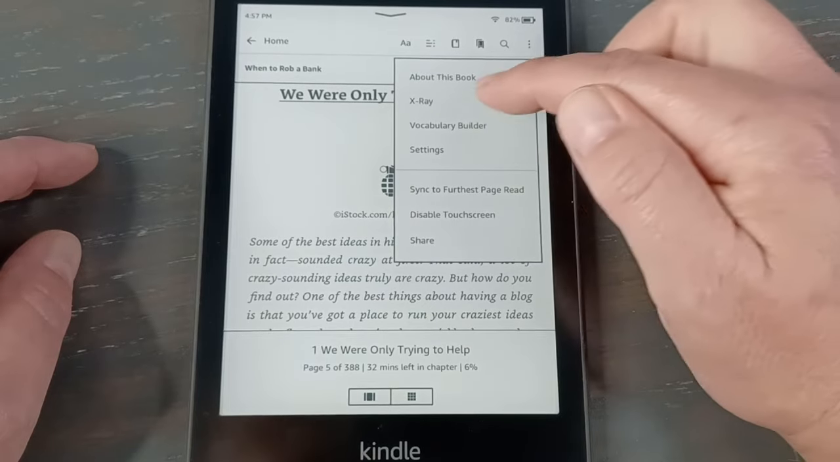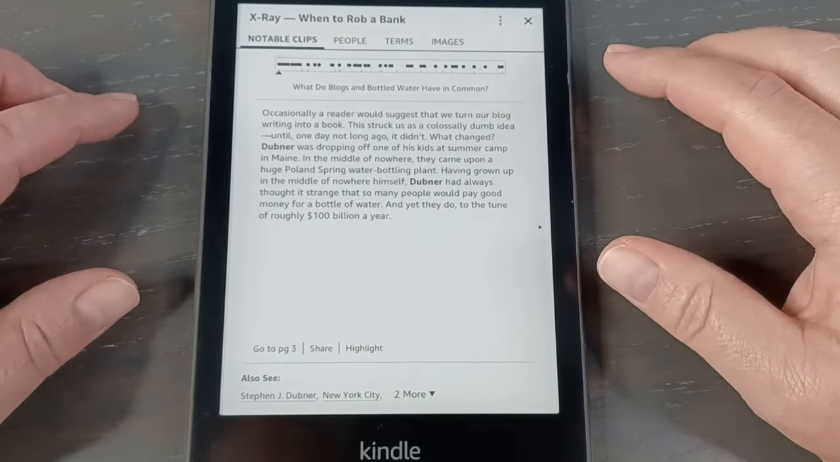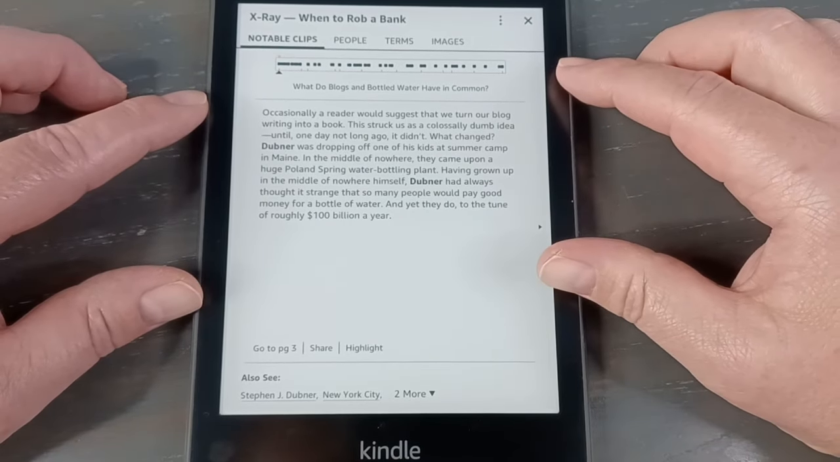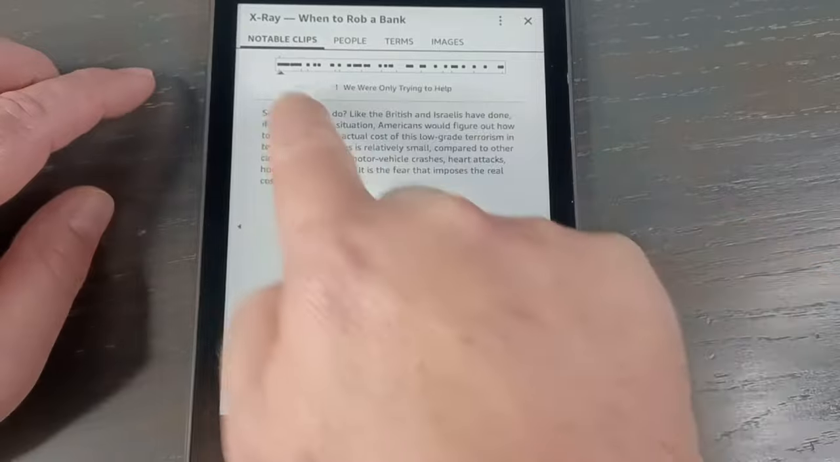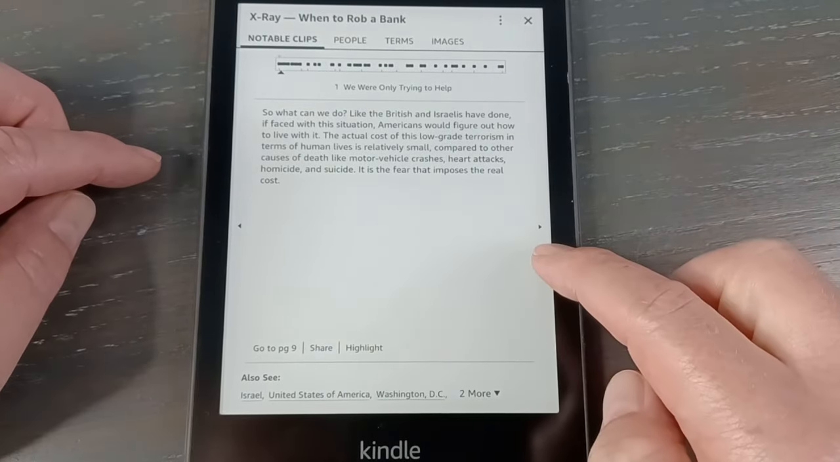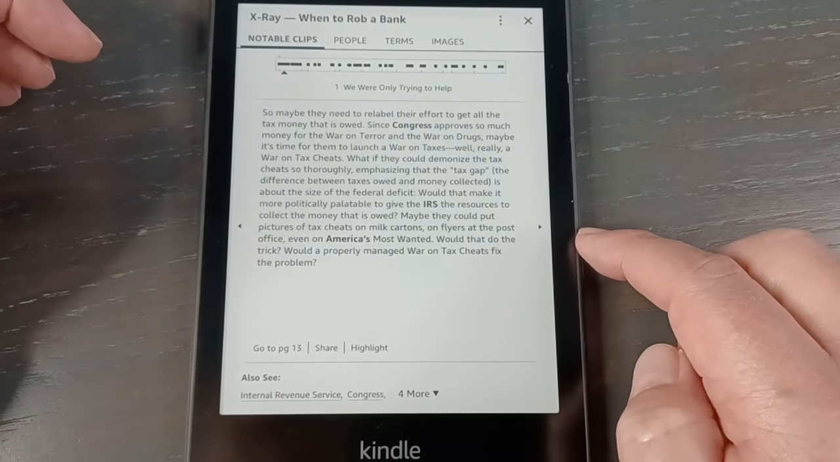And back into the settings here, X-ray, this is actually a kind of cool thing too. So if you look here, and this is notable clips. So these are just kind of important passages that are in the book here. And then if you look here, this is kind of the map of them all throughout the book. And then if you click on the arrow right here, you just go to the next dot that's there. So that's kind of cool.